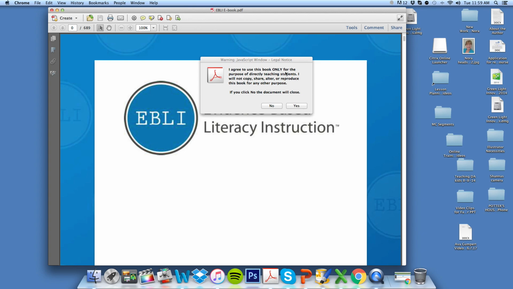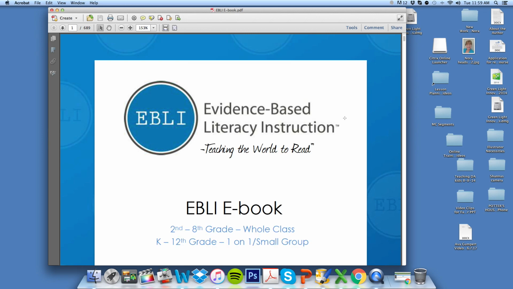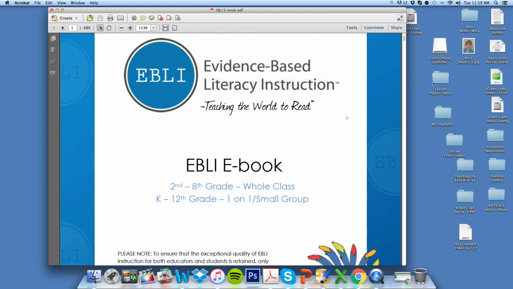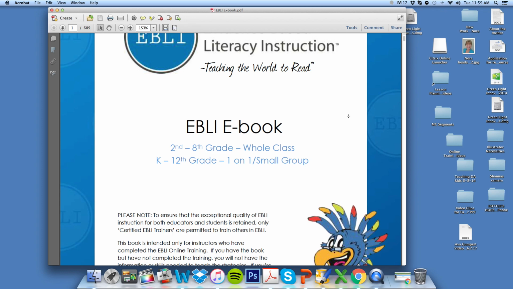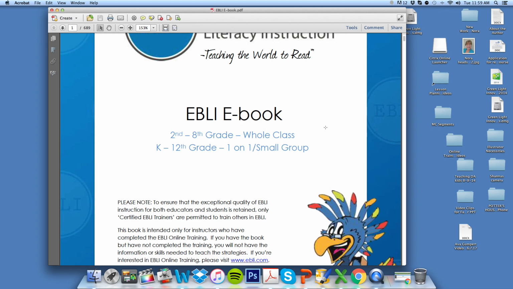So you're agreeing to use the ebook only for the purpose of directly teaching students. You won't copy, share, alter, or reproduce it for any other purpose. So you are allowed to teach any students to read. You're not allowed to share with anybody else. So that's having you agree to that every time you open it up.